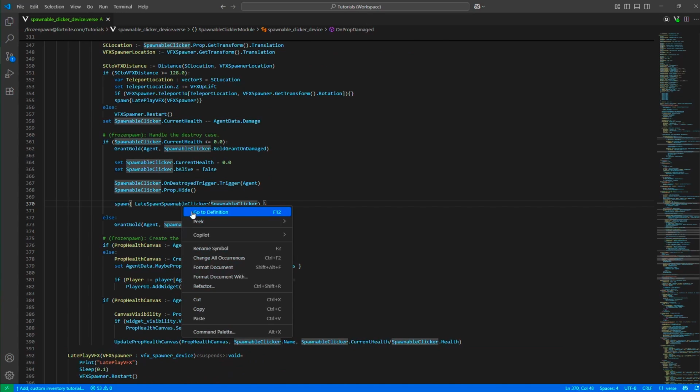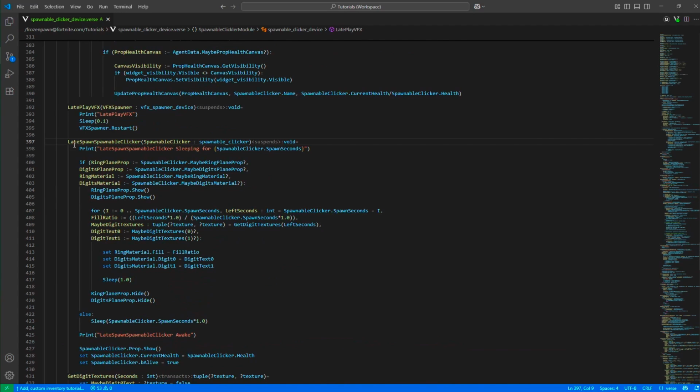So then we are showing the materials, and then we are updating the materials each second. And actually, this occurred to me that we can do something better here. Let's actually do that. So doing this once a second is cool and all for the digits, but for the fill ratio, we want this to be smooth.